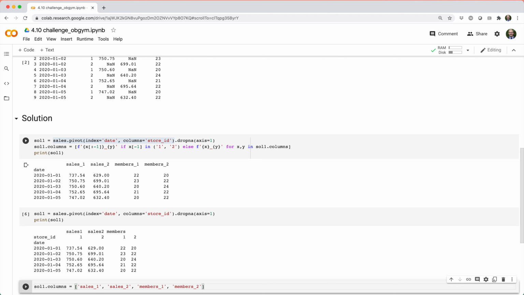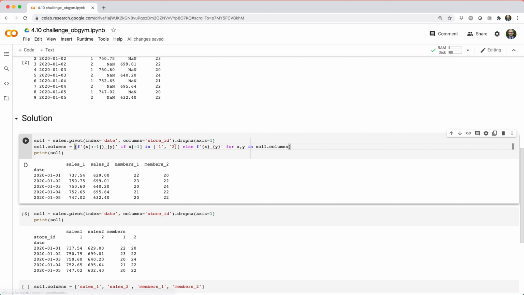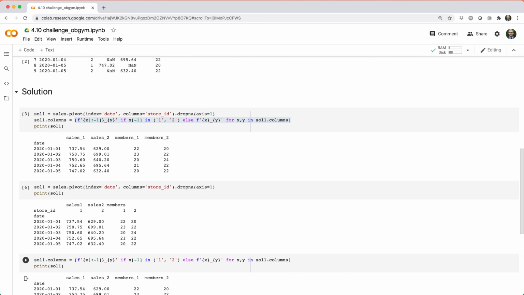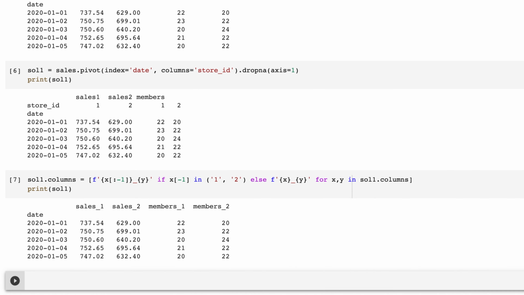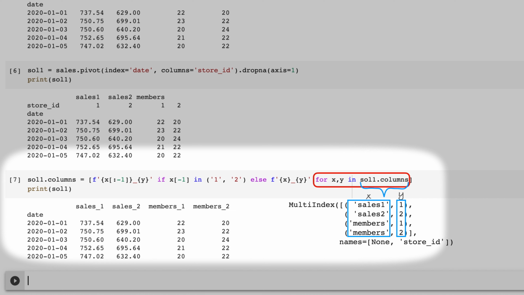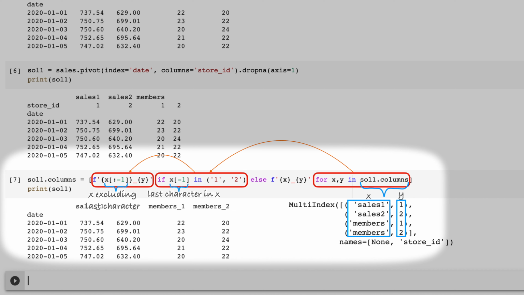But if we want to make that a little more dynamic, we can use list comprehension combined with an if-else statement and some f-strings like this. In English, this says, for x and y in sol1.columns, keep in mind sol1.columns is basically a list of pairs, if the last character in x is either a 1 or a 2, then make a new string by concatenating x minus its last character and y with an underscore. Otherwise, concatenate all of x and y with an underscore.